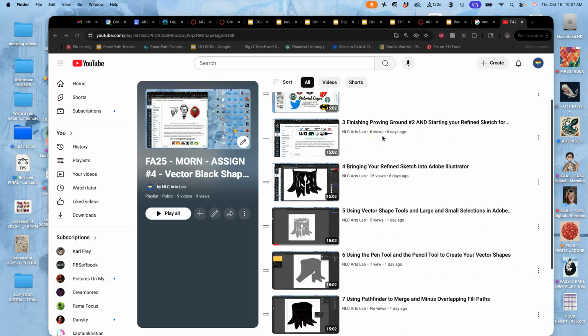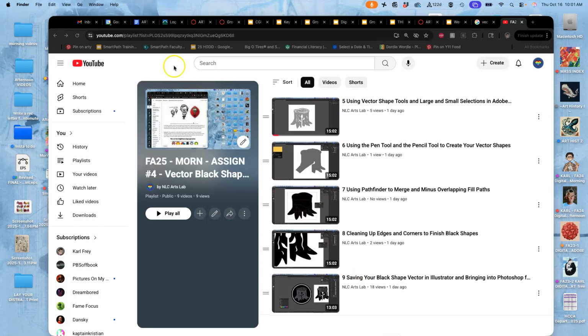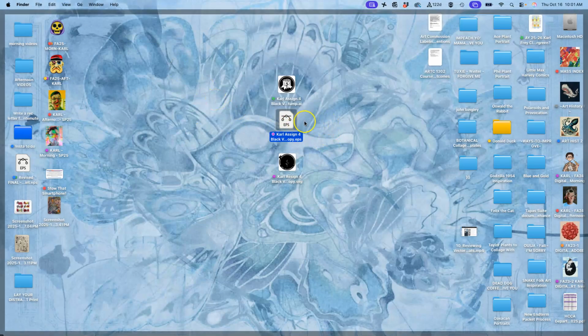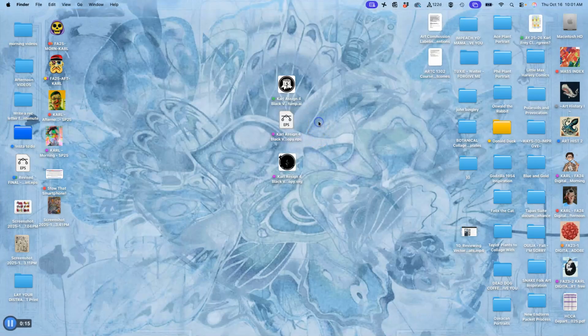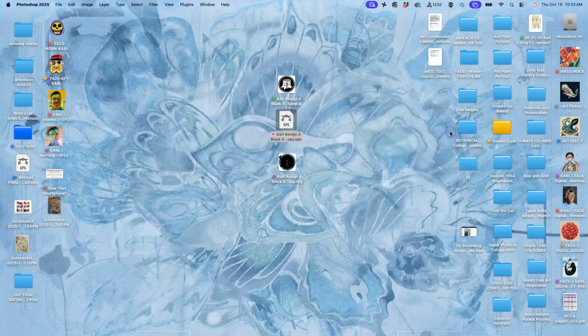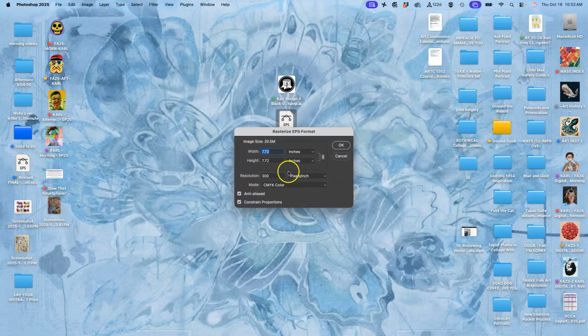All right, we have finished up our black shape vector design. So now the EPS is the one we're going to use because we're using the Adobe Creative Cloud. If we were using Photopea, I would say let's use the SVG. So the EPS, I am not going to open with Photoshop. If I do that, what does it do? It forces me to rasterize it.